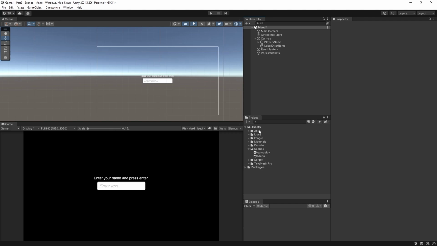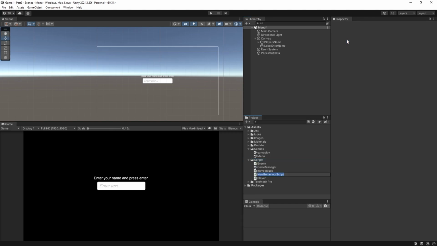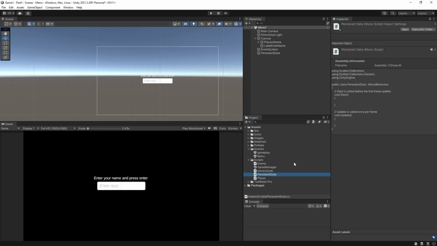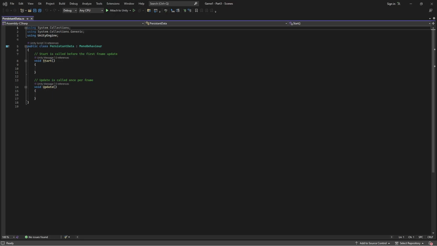Then right click in your scripts folder in the project window and create a C# script, and name it persistent data. And drag that script onto the persistent data object. Cool, just make sure it's there. Alright, double click your script to open it.